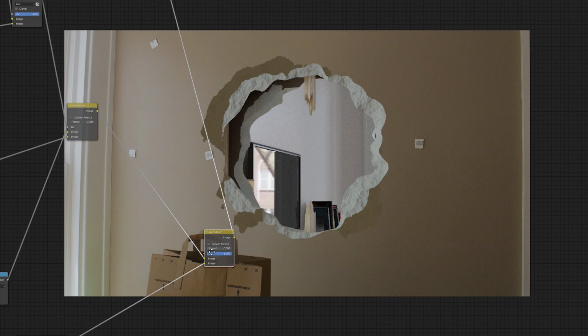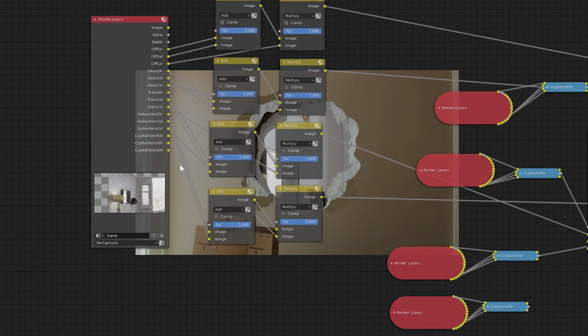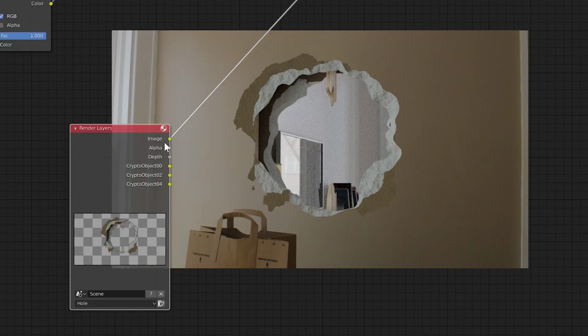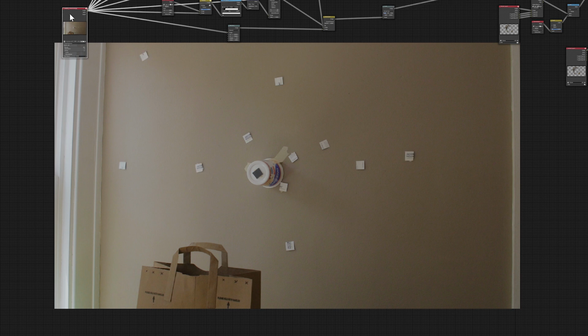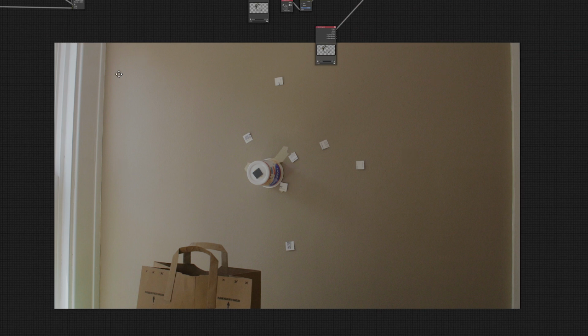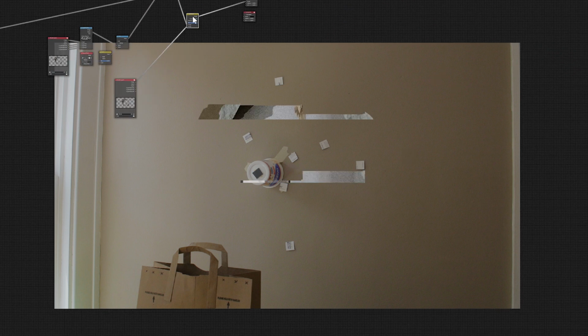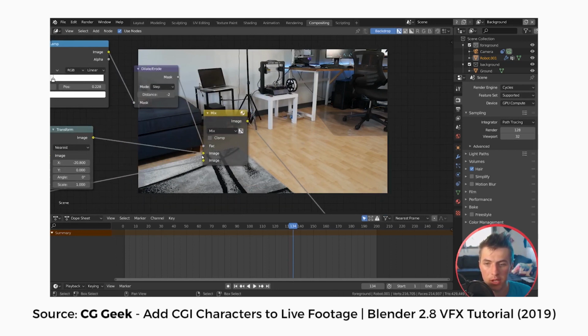For the hole view layer, we could have enabled all the render passes like we did for the background, but instead, we'll use the combined pass to keep this tutorial short. Now your hole probably covers a lot, if not all of the tracking markers you placed on the wall. For any markers left over, I used CG Geek's marker removal technique seen at the end of his tutorial. I'll link that in the description.